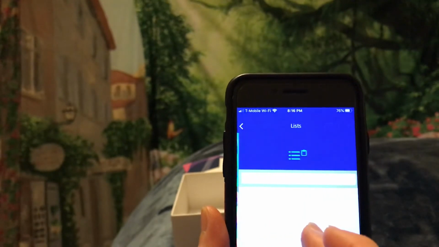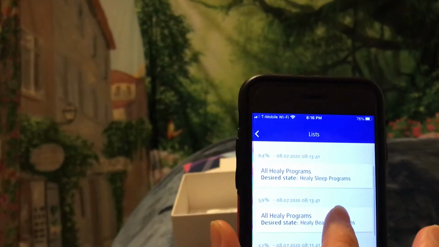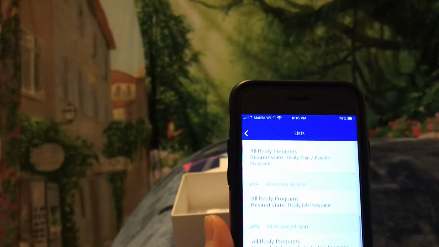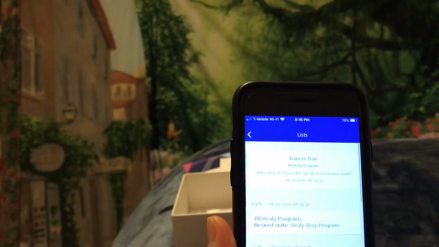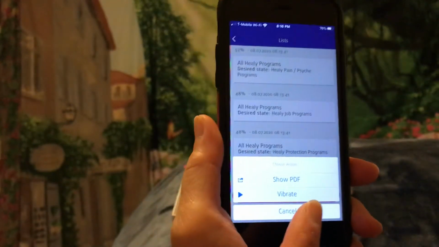From that list, if you want to get more specific, you can either just do all your actions of everything. They say that you can go to actions at the bottom.